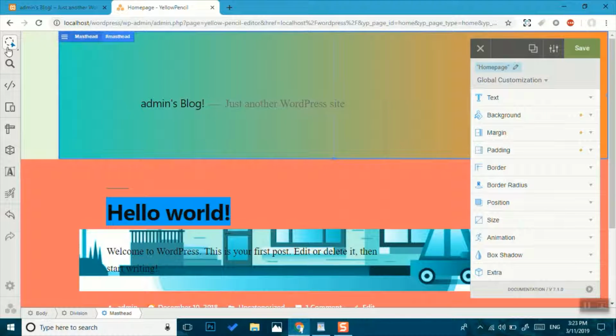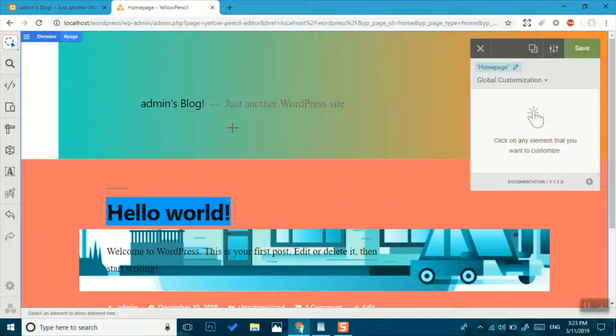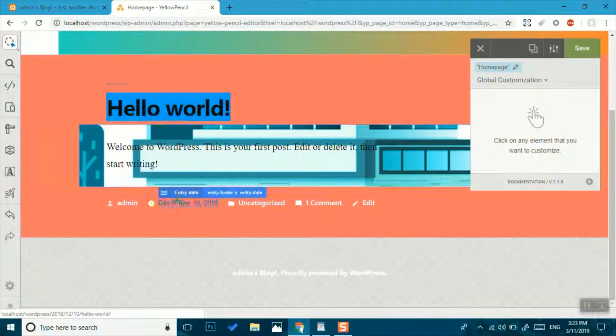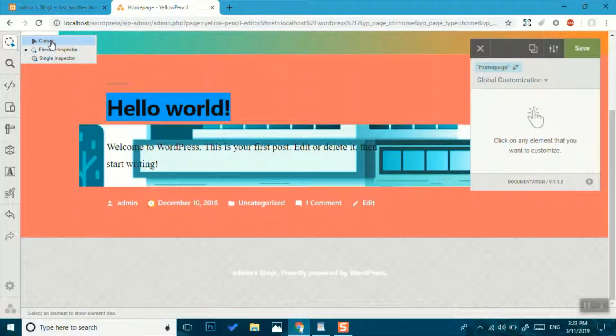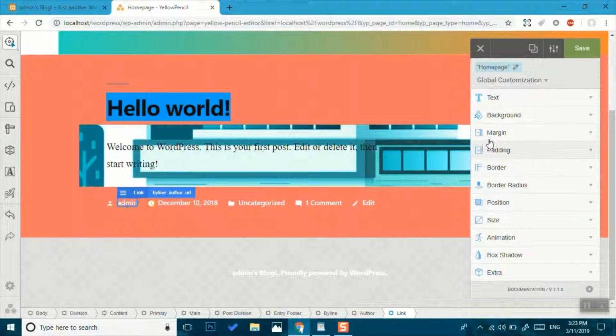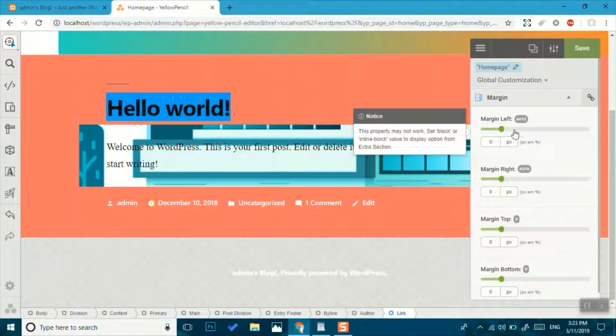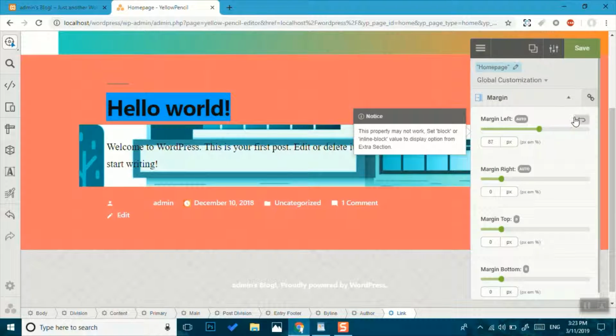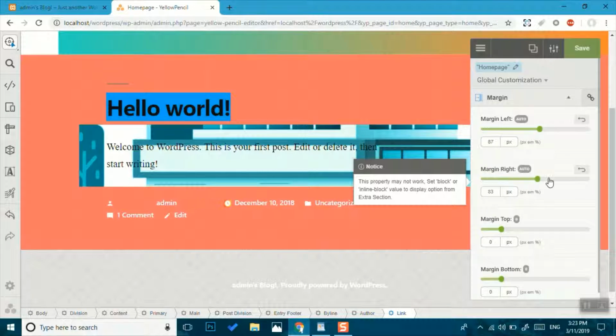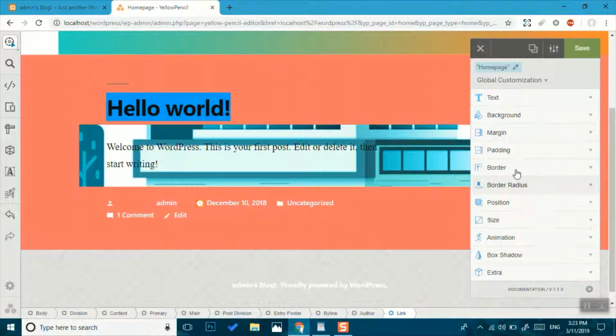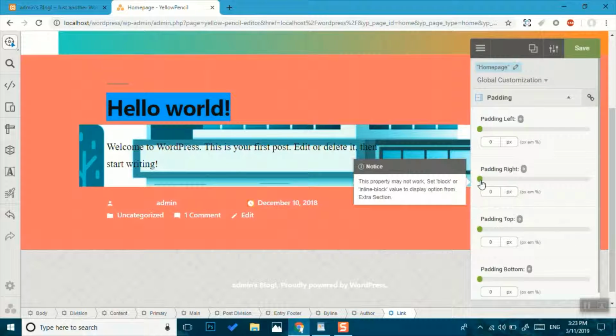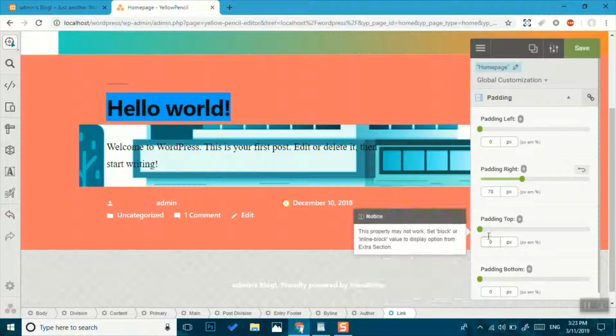You can change any element's padding or margin. For example, let's use single inspector, and if you want to change the padding or margins of this text, let's try to change it. Okay, you can see that the padding and margins can be changed.